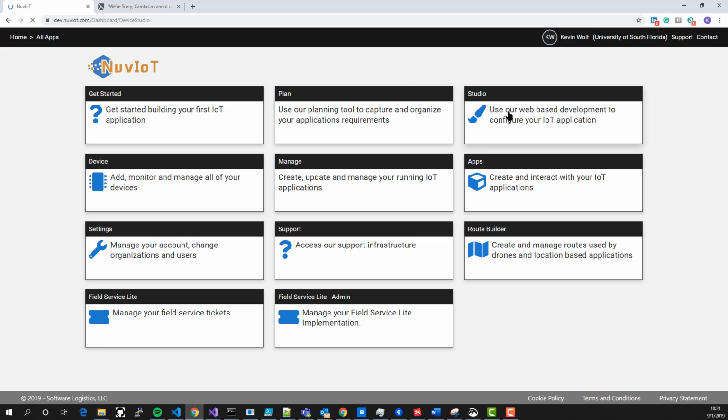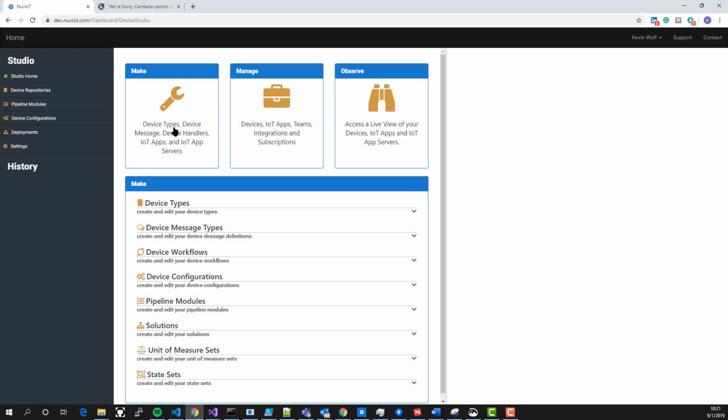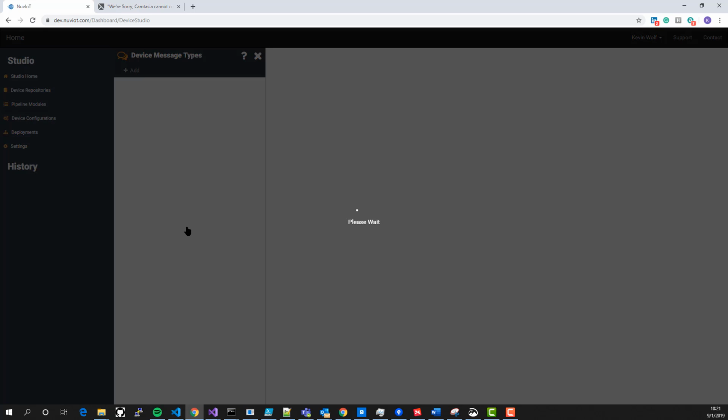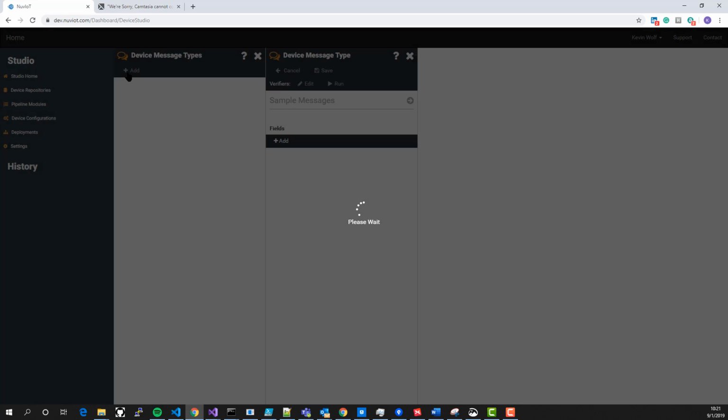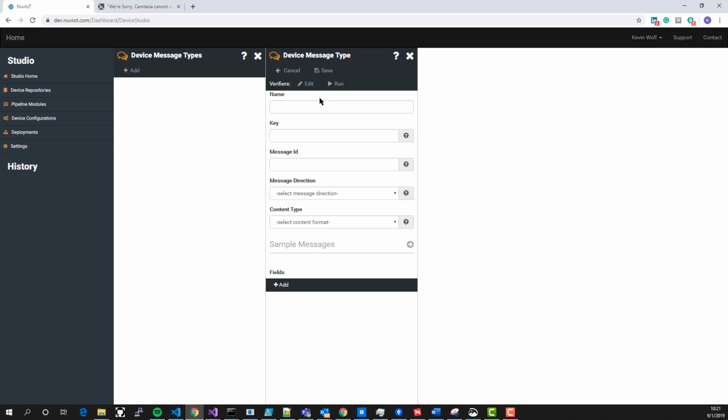We'll click on Studio, then we'll click on Device Message Types. We'll go in and add a new one. In this case, we're going to add two message types that will be received by our system. The first is a motion message.